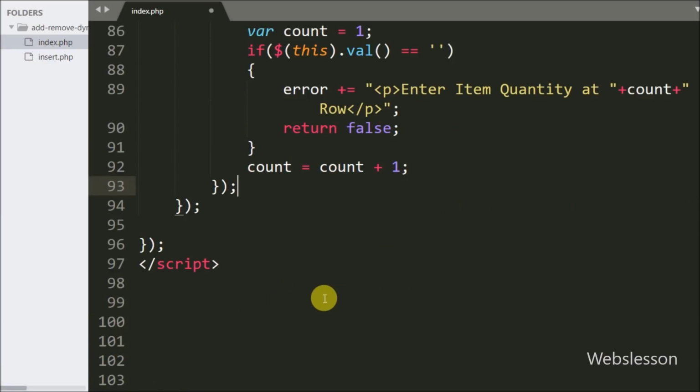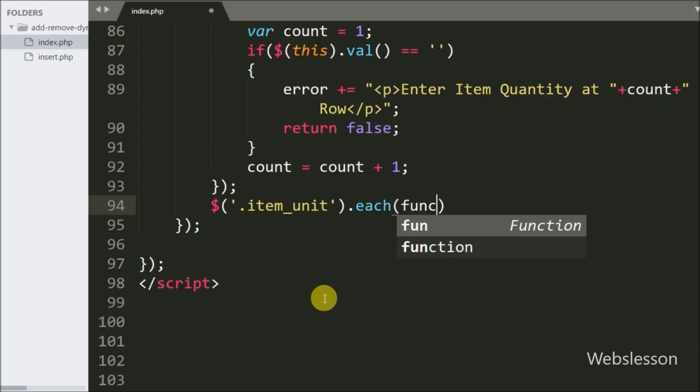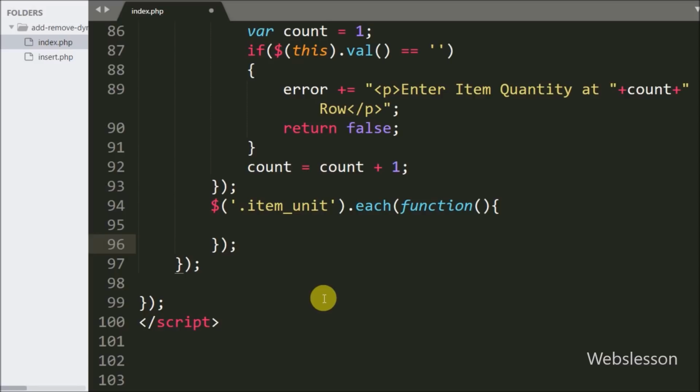Lastly we want to validate that we have selected a unit from the item unit select box. So we have written $ with the text box class item unit with the each method. This method will check all elements with the class item unit. Under this we have defined one count variable equal to 1. We will increment the value of this variable and use it to display the error on a particular row.